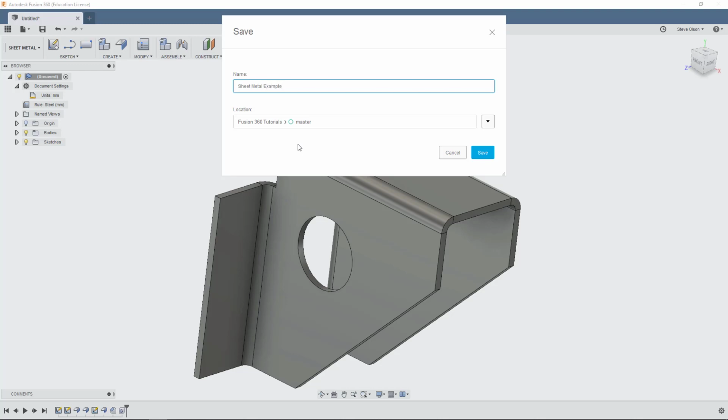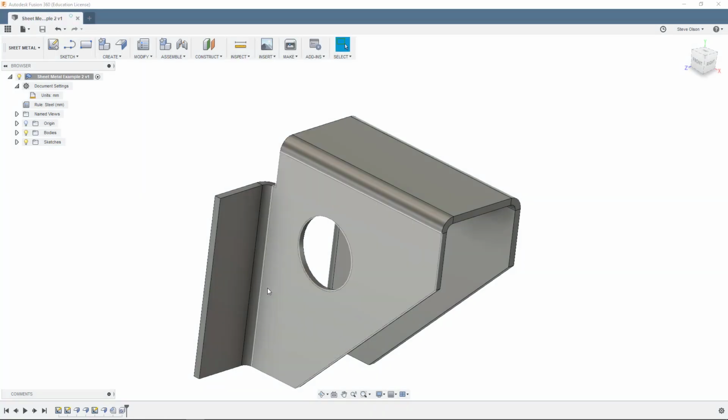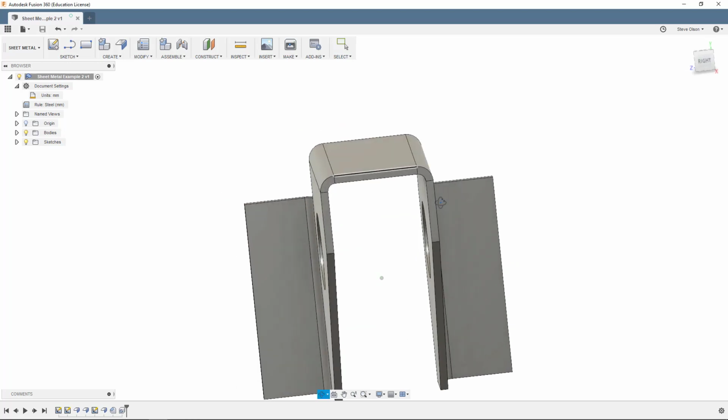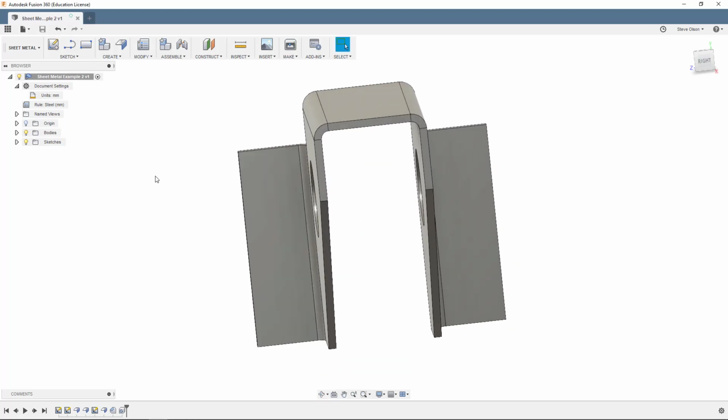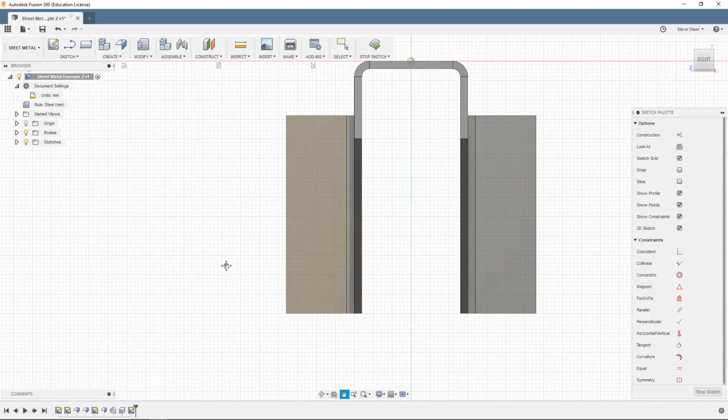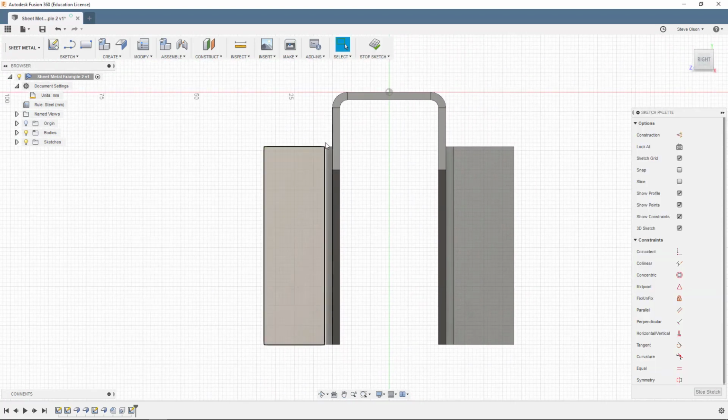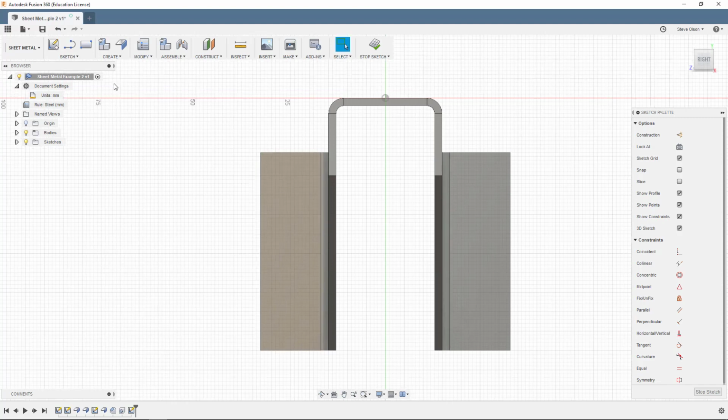I think I've already saved one, so I'm going to call it sheet metal example 2. Now I want to create the holes in these brackets here. So I'm going to go ahead and create a sketch on this face. And actually I can create them on this side and just mirror them over. So it's probably the easier thing to do.